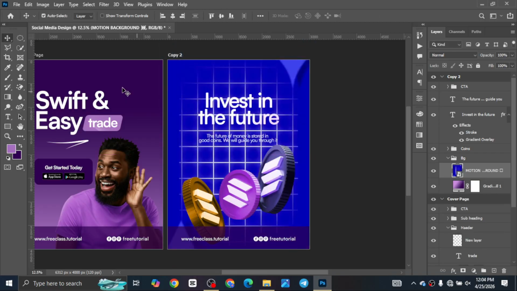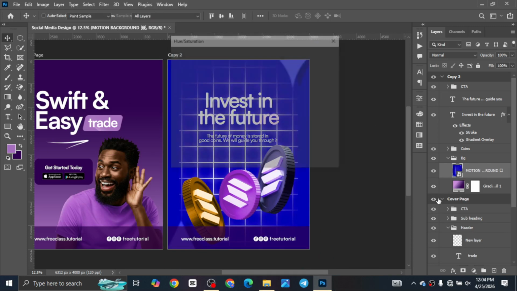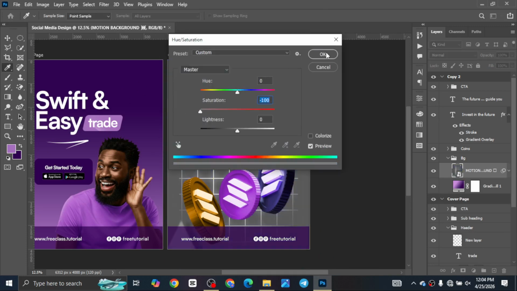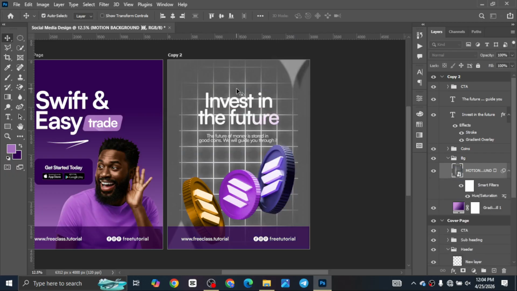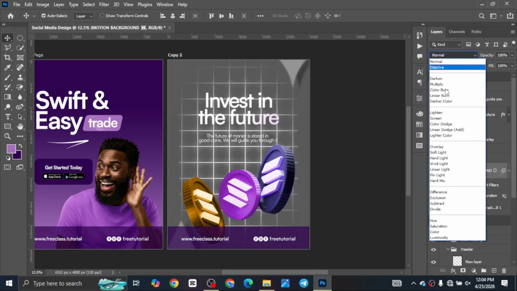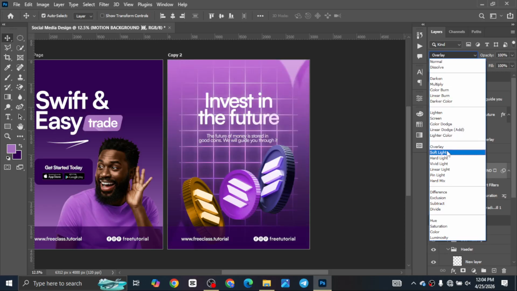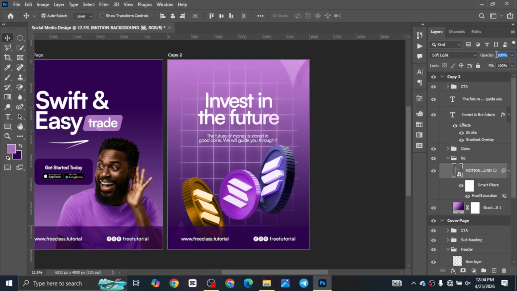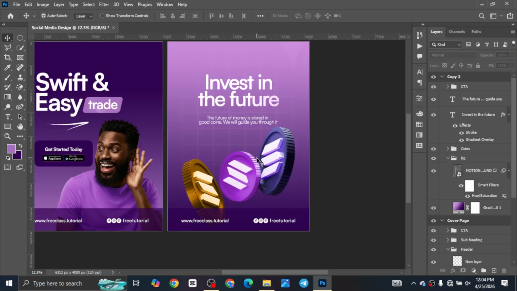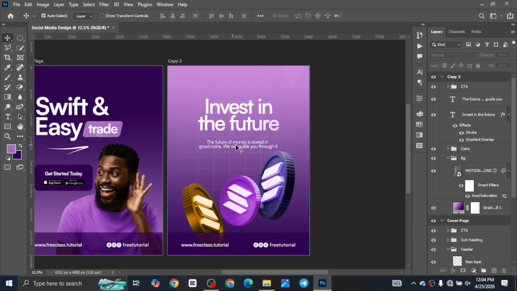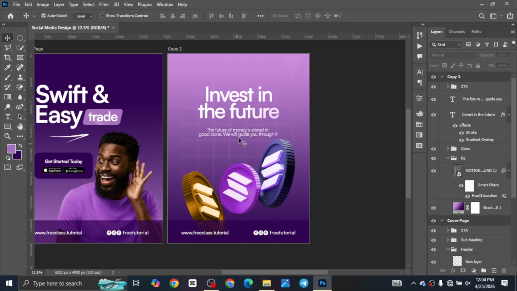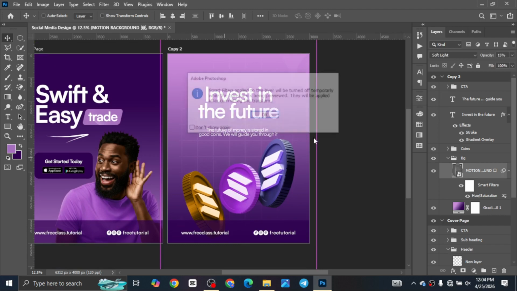Now this is blue, we are using purple. So first desaturate it to 0, Control U, saturation 0. So saturation is 0 now. You can now use your blending mode, soft light or overlay. Let's use soft light and put it to maybe 15. So that's very small and nice. So I believe that's better. So before, after, before, after. So this is okay. Invest in the future, coins, good coins, we guide you through it. Perfect. Now this is smaller.